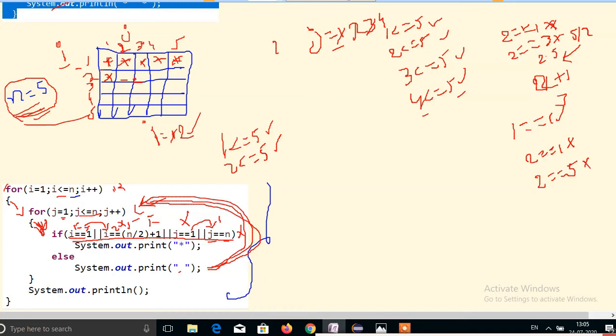What is the i value? Still 2, so i double equal to 1 is false. j double equal to 1: j is 4, so 4 double equal to 1 is false. j double equal to n: 4 double equal to 5 is false. So all the conditions are false, and it will go to the else part. In the else part we print a space.